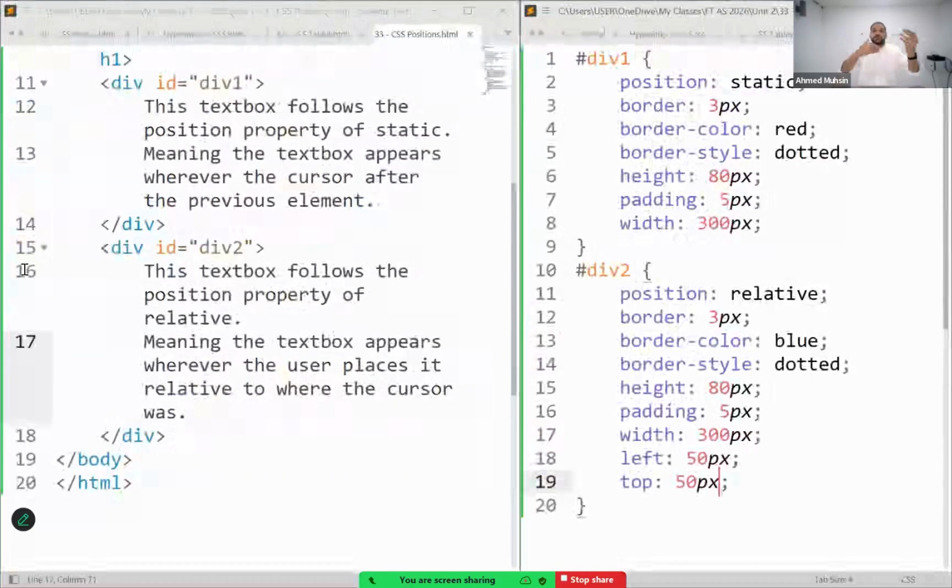You can only use top, bottom, left, right when your position property is relative. Are we good? Only when it is relative, you can move it. Are we good? Right.